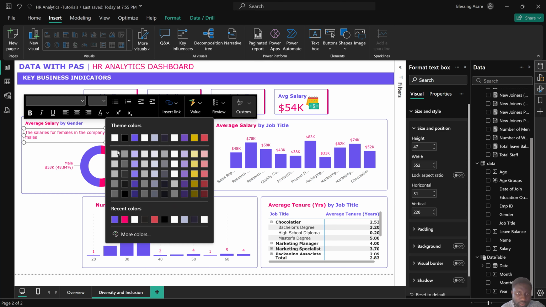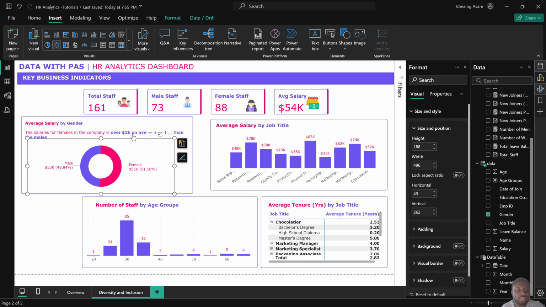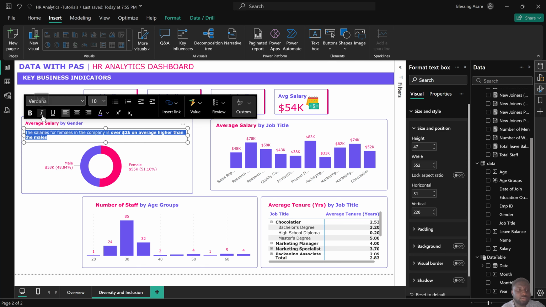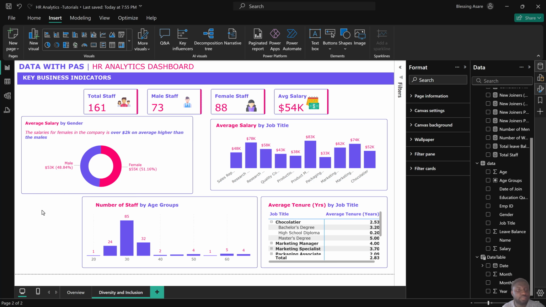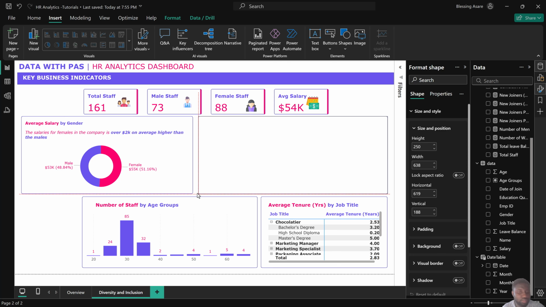So we change this color. And then there should be a reason why this is happening. You get it? There should be a reason why this is happening in the company. So you can find out and let me know in the comment section. Okay. And then let's resize this one as well.